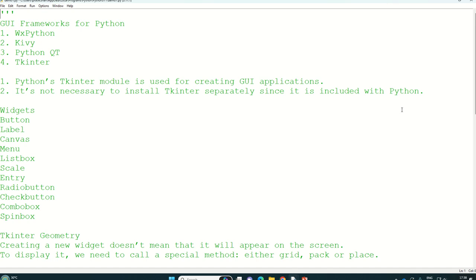So basically here we have 2 points for that also. Python Tkinter module is used for creating GUI applications. That is the first thing. And obviously it is not necessary to install separately because it is included in Python. So we simply have to use it. Now when I say GUI, obviously it has some widgets like button, label, menu, entry. Entry means like a text box. Radio button, check button, combo box, spin box, etc. There are so many.